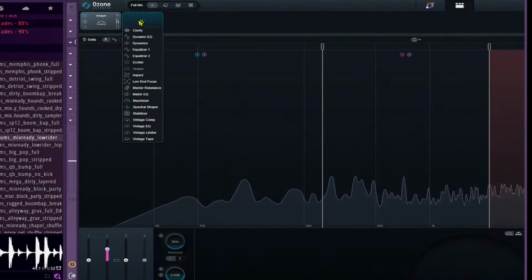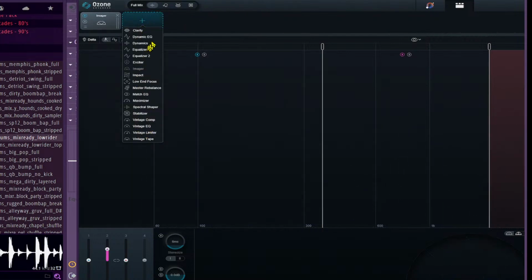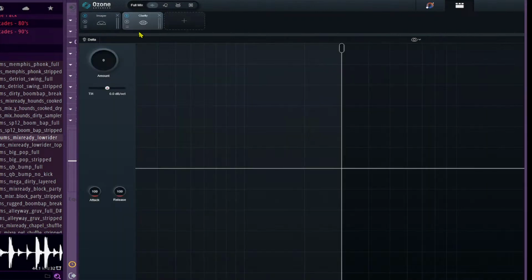You know what's cool? Ozone 12 came out. That has an unlimiter, which is like if you've pushed something too far, like a mix that's all squashed, you can bring the peaks back in, I think. Kind of. It's crazy, dude. But I'm using 11 and I like the clarity module because it uses, I guess, AI or something.